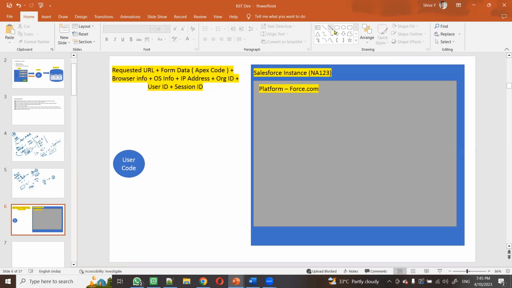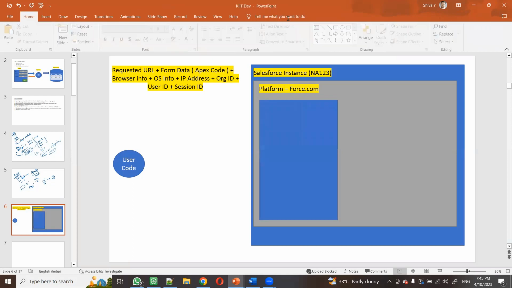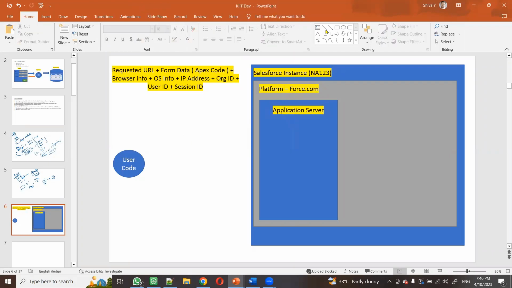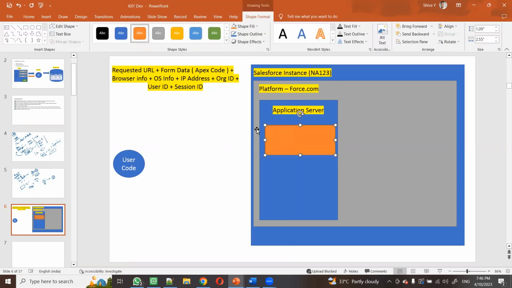Where will this Apex compiler be available? That is inside the application server. This is my application server. Inside the application server, we have the compiler. This is my compiler.